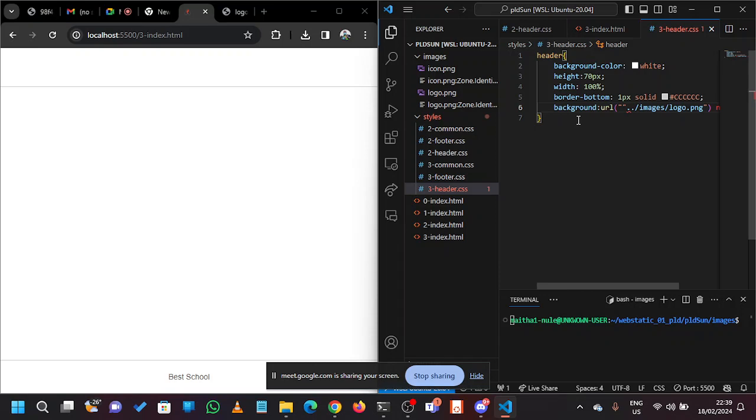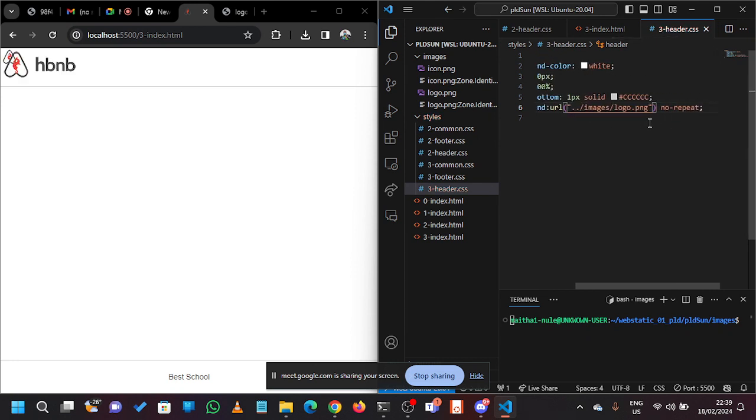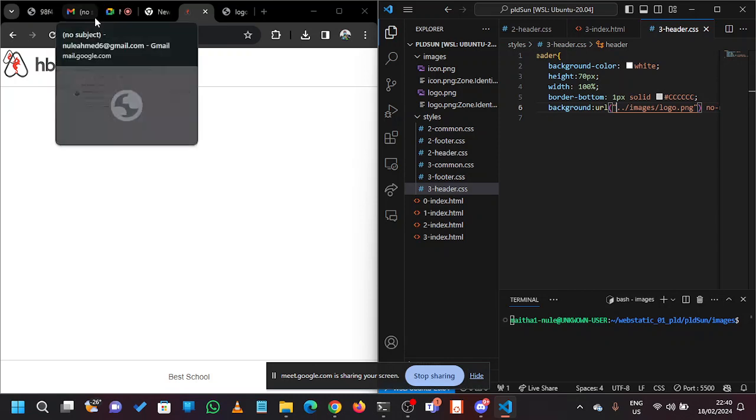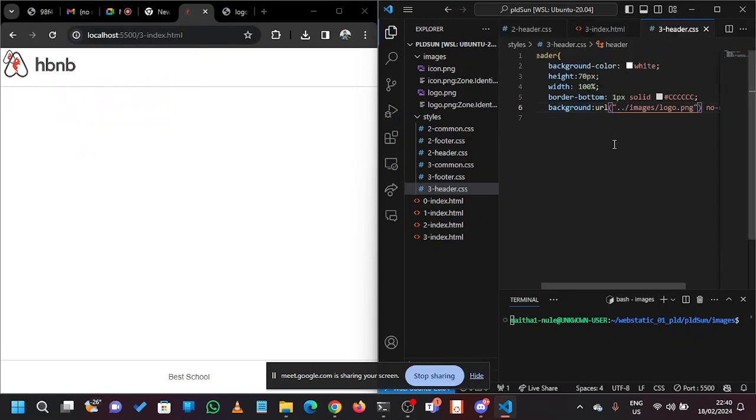So background URL images. These are two. So images png, no repeat. So background URL. Okay. Okay, Chino, okay, Clinton, I guess Clinton was the one who did this. As you can see here, inside the header section, I've inputted the URL for the background, the URL images logo.png, and then I've set it to no repeat.